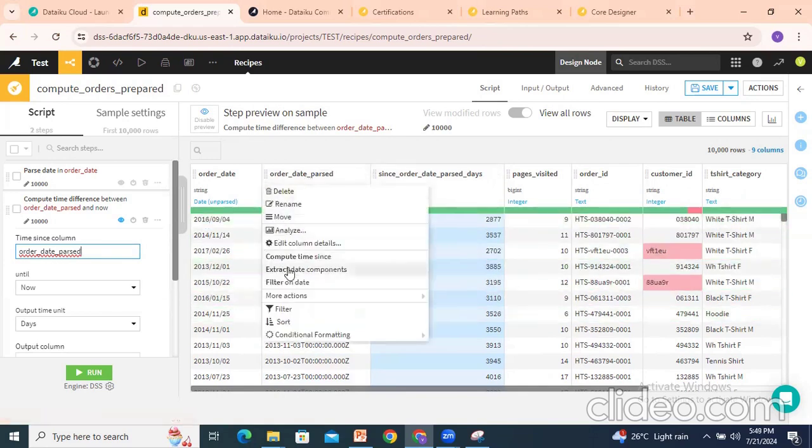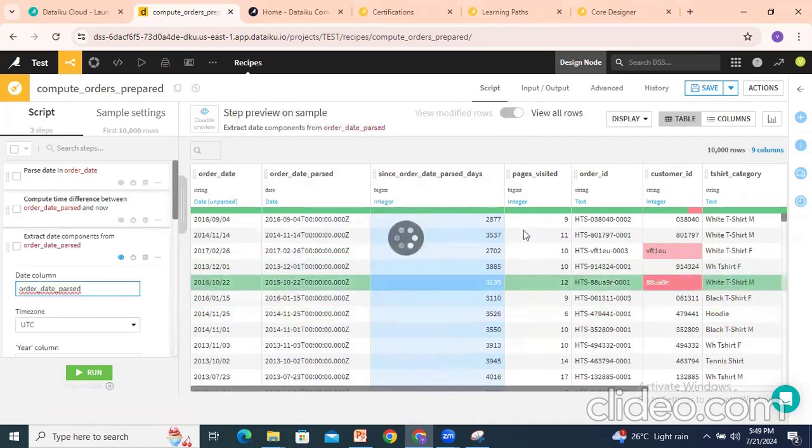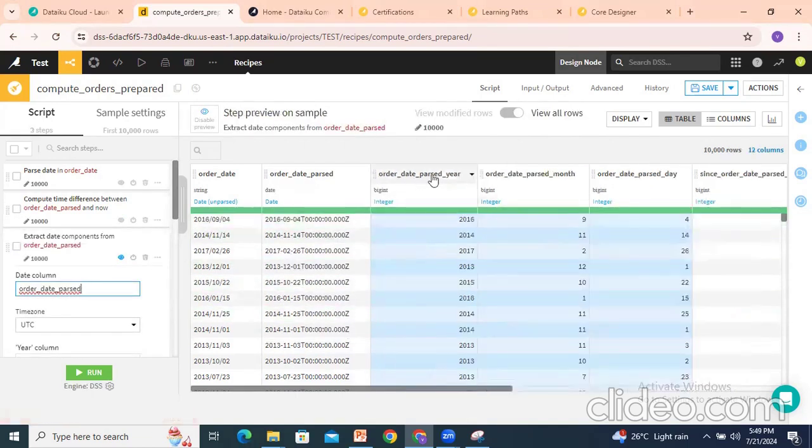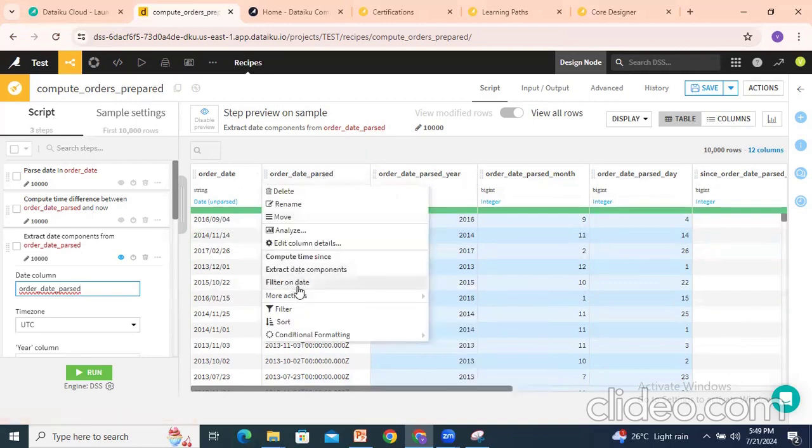If I click on here, another option is extract date components. So date components called year, month, date we'll get separately. See, order date parsed year. The year column is split, and month is split, day is split. Similarly, if I click on filter on date, so we can filter up to the time duration, whatever time duration we want, we can filter.